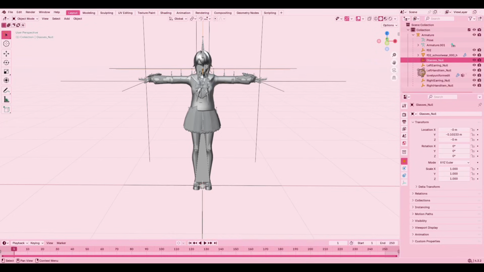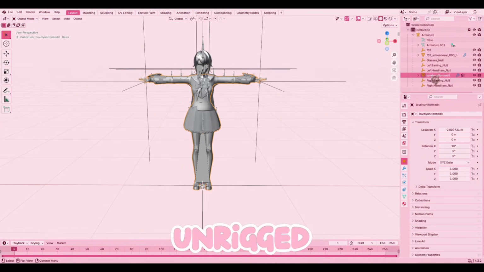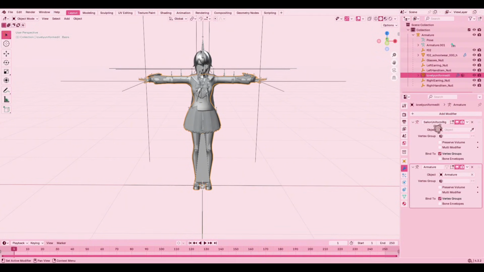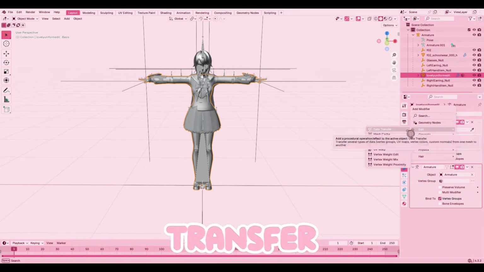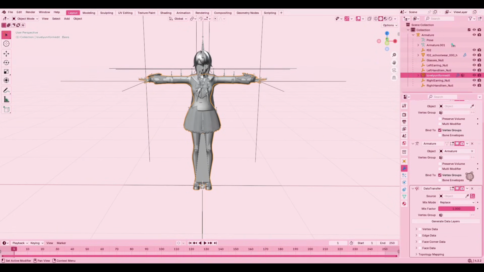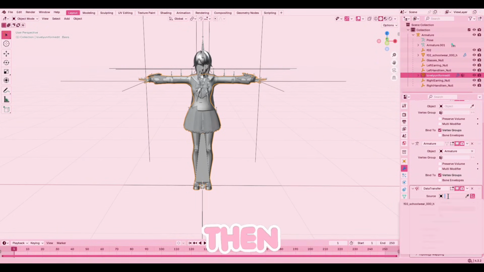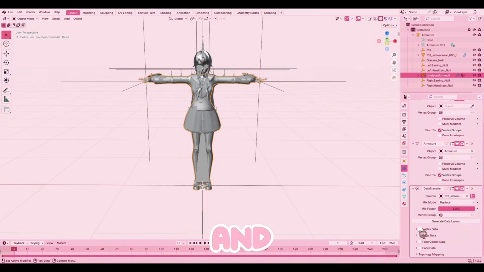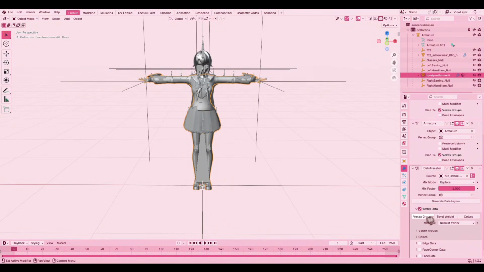Click on the arrow from the armature, then click on the unrigged model. Go to modifiers. Click on Add Modifier, Edit, then Data Transfer. In this section, click on Source, then select the rigged model. Tick Vertex Data and select Vertex Groups.